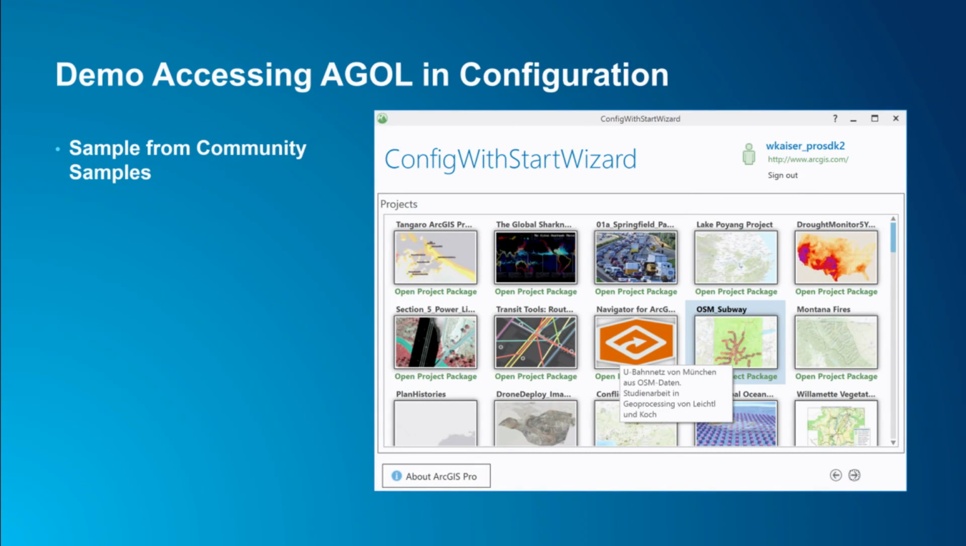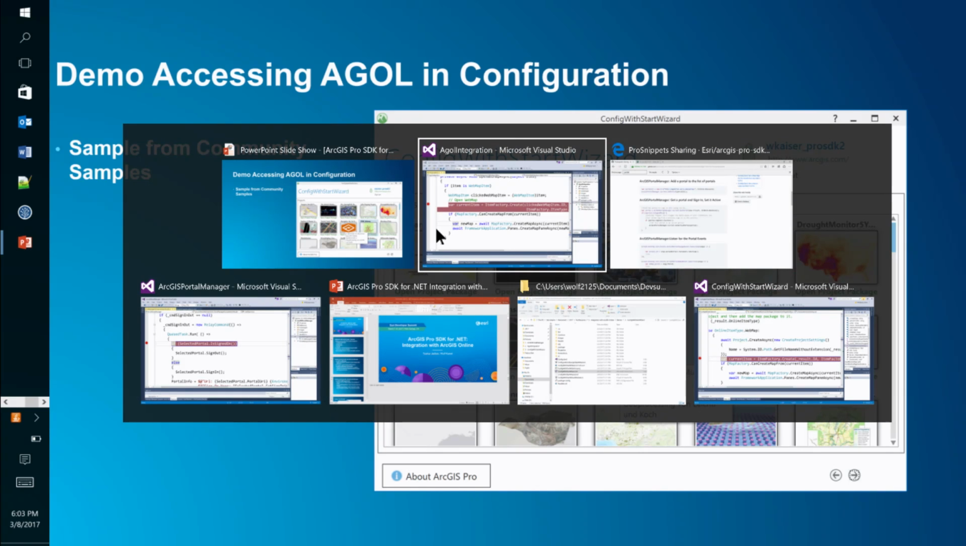And this also is a sample that's available on our community samples website. So again, from the landing page, you can get to our community samples. And if you drill down, you see under framework, we have a sample that's called config with start wizard. What this is, is a configuration. You've seen a sample of this in the plenary. It allows you to customize the startup screen. So we actually have a sample where we show you how to customize the startup screen. In this case, we allow you to see a wizard, and you can select from various startup options.